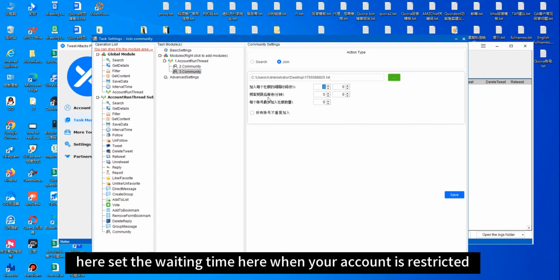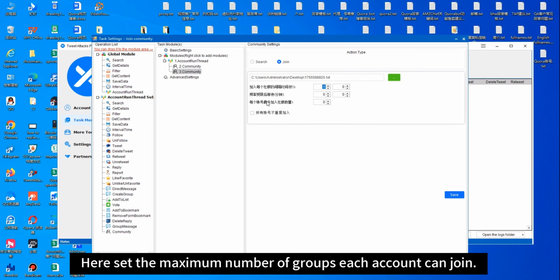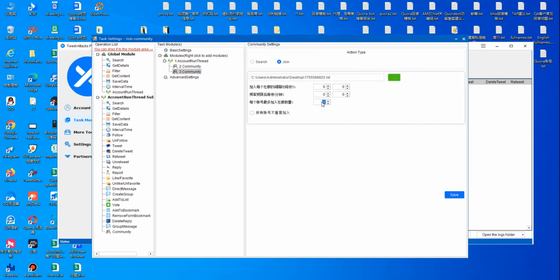Here, set the waiting time for when your account is restricted. Here, set the maximum number of groups each account can join. If you check this, all executed accounts will not join the community repeatedly.